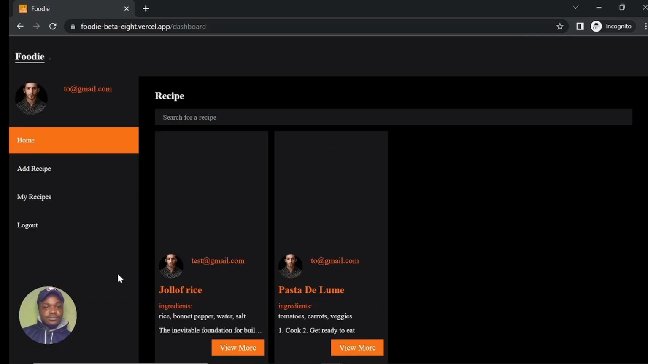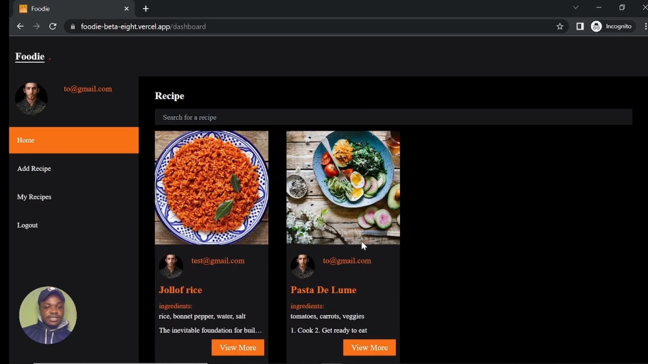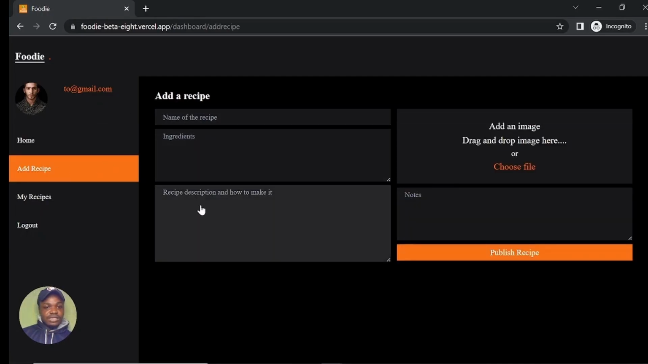Now there's a loader. You see the beautiful loader that came up. Then these are images of recipes that are in the database. And then you look, I have a dashboard. Immediately I log in, I find myself in a dashboard here. I have the home, and I have this add recipe. When I click on it, I will be able to add a recipe.